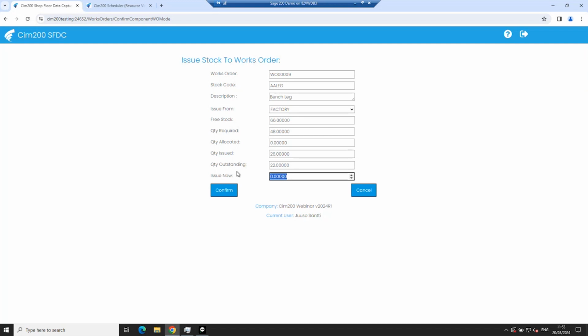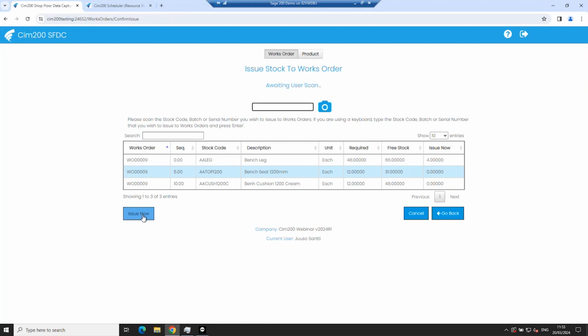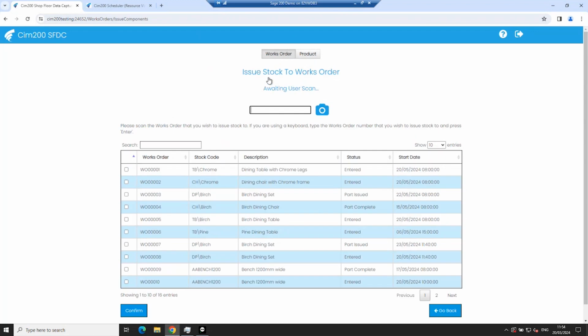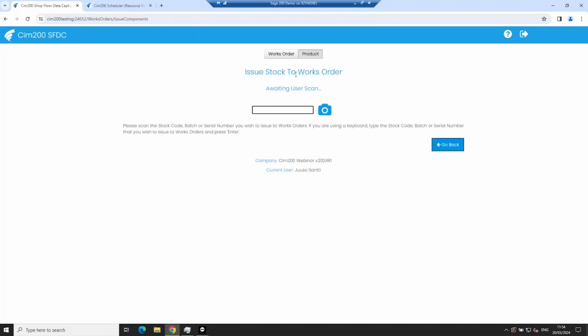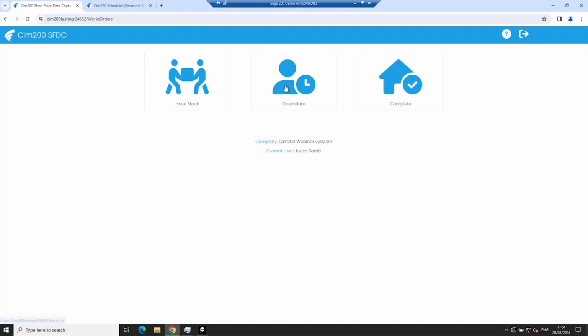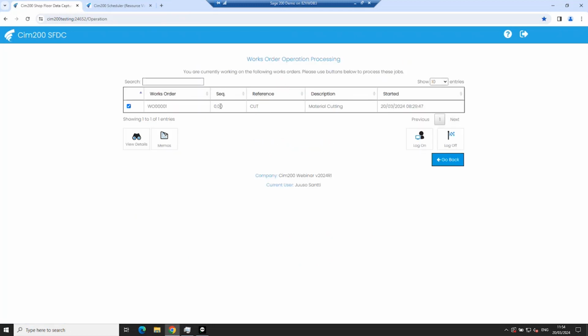There's 26 already issued. What if I issue 4 now? And it feeds straight onto the works order within the system. I can also issue by product. So if I scan a stock item, it will tell me where that is required, how many are needed, and what my free stock is for those. I could select all, but it will only go from the oldest to the newest if I select it this way.